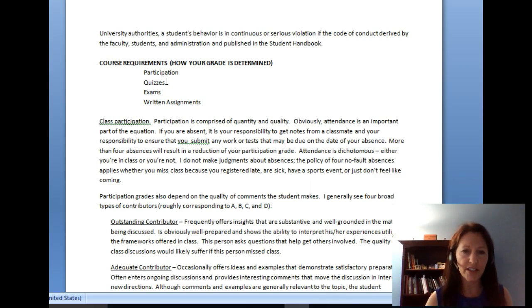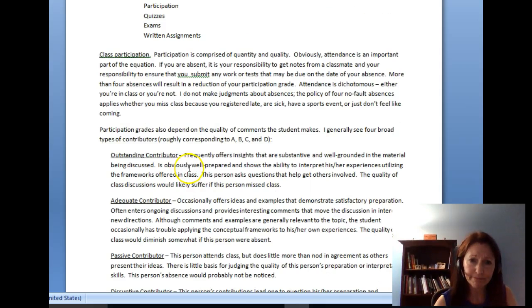Quizzes, which are designed to test usually about 1 or 2 weeks, typically 2 weeks of material at a time. Exams, sometimes they're called midterms and finals. I don't like the terms midterms and finals because they make them sound so much more daunting. As you'll see, the weights for the exams are pretty much on par with the written assignments. And as to the written assignments, there will be 2 of those this semester.